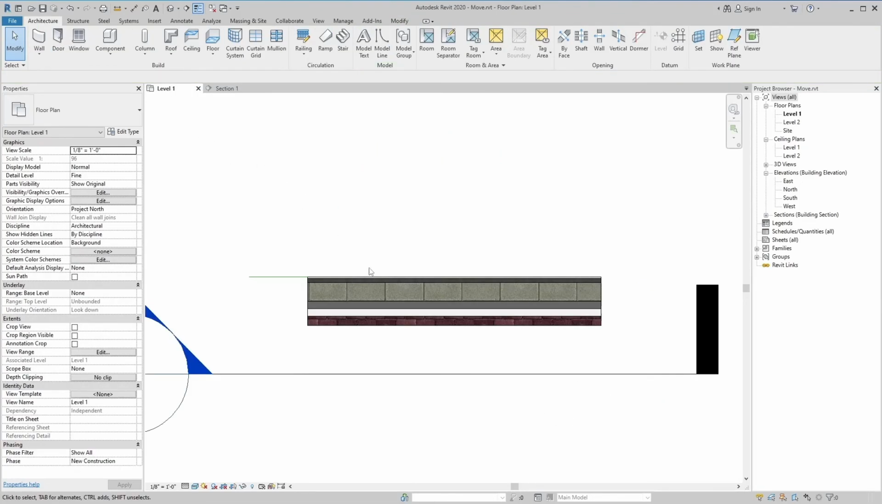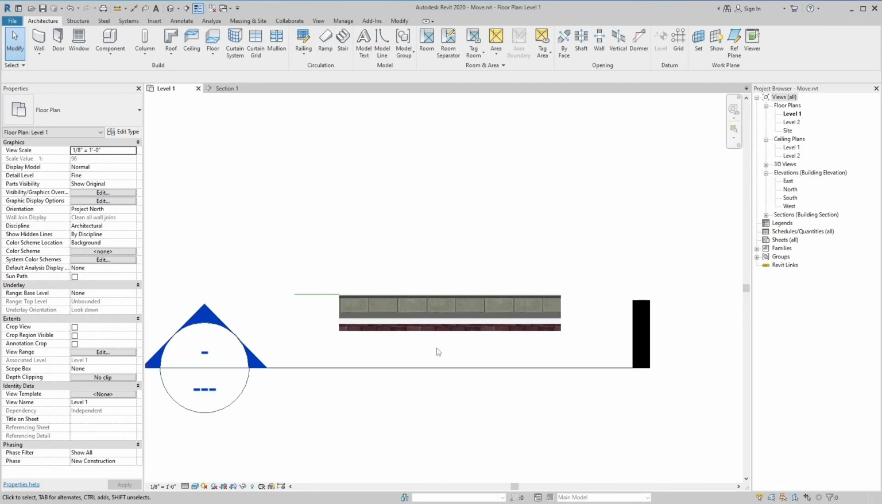So, in today's topic, we have studied how to move elements with arrow keys. I hope you understand it.